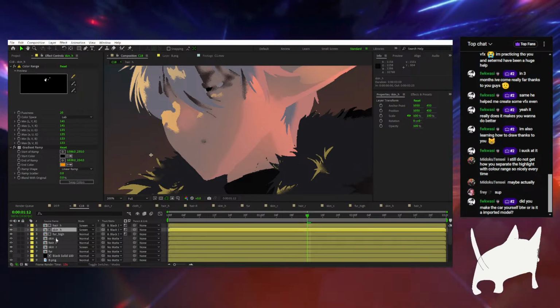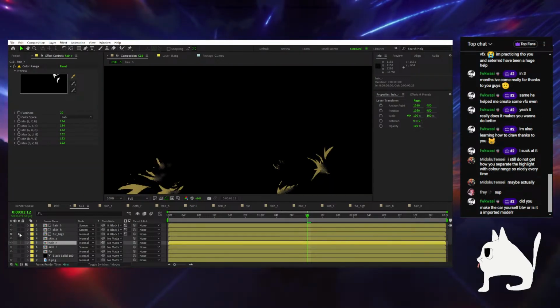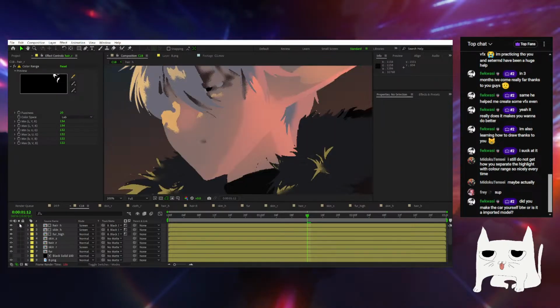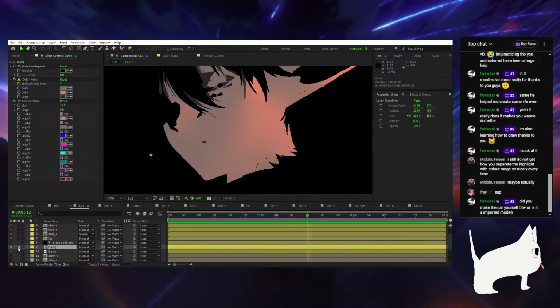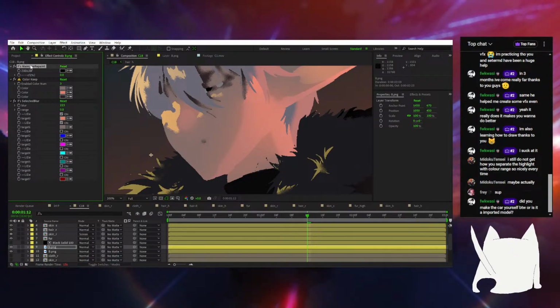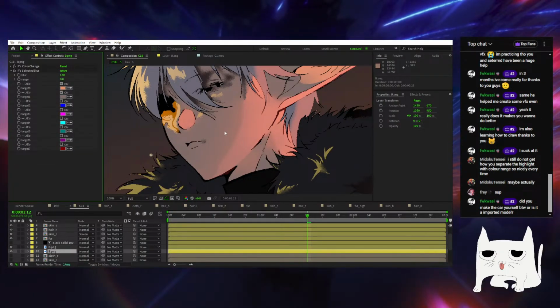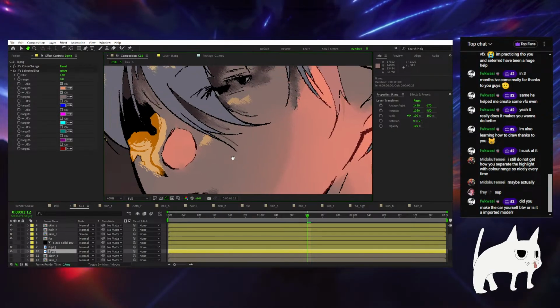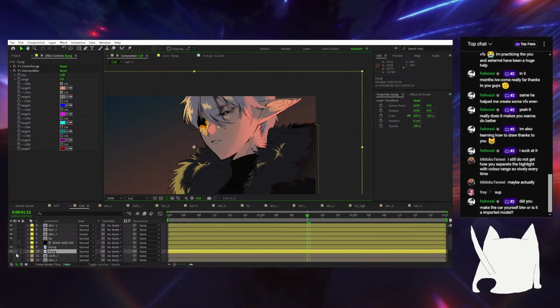Okay, let's see. I think the hair has to be changed. Hold on. I think you can do this in here, unfortunately. This is kind of good enough in my opinion.